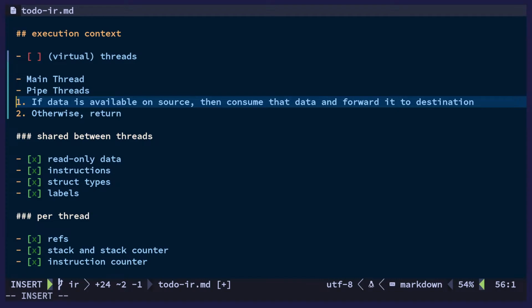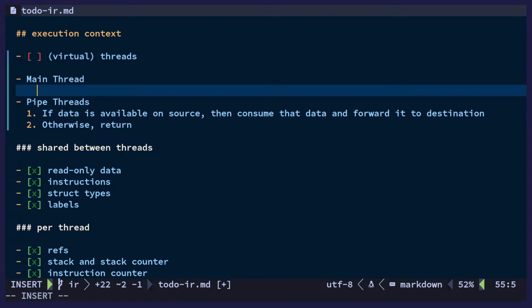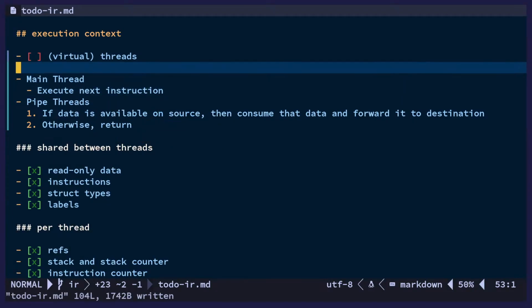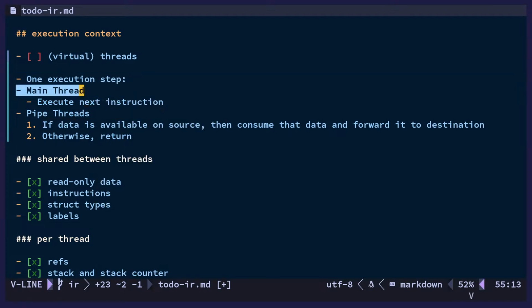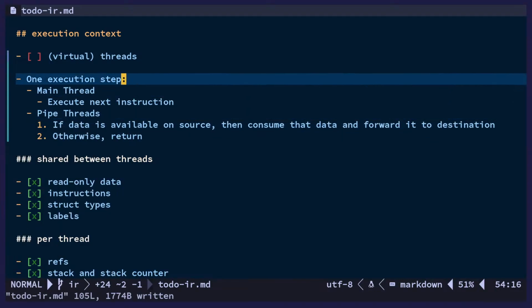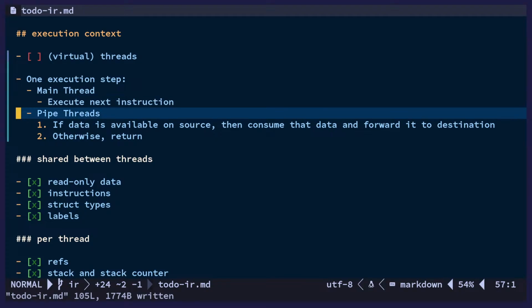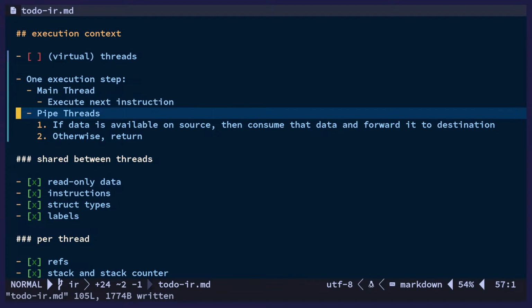Let's just have something like this. Execute next instruction. So this is one execution step, I guess you could say. First we're executing the main thread's next instruction, or it could also be waiting for a pipe, I guess, as well.